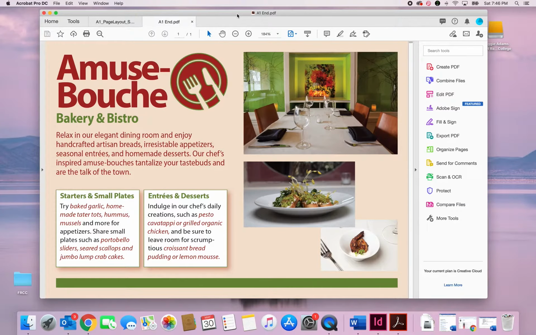I'm going to talk about InDesign Assignment 1, which is this Amuse Postcard layout. And what we're looking at now is the kind of finished product. So this is what it's going to look like when you're done. At least it should be what it looks like when you're finished.